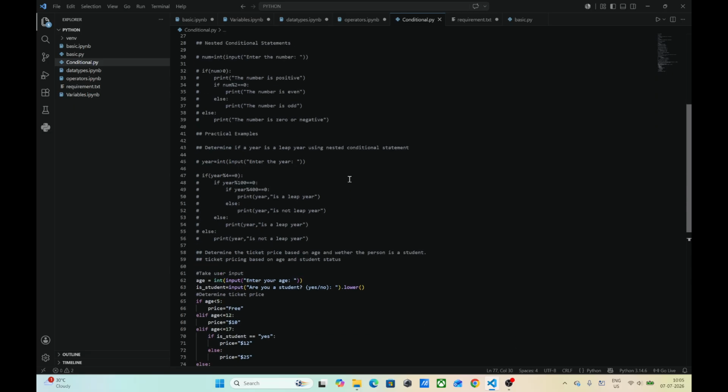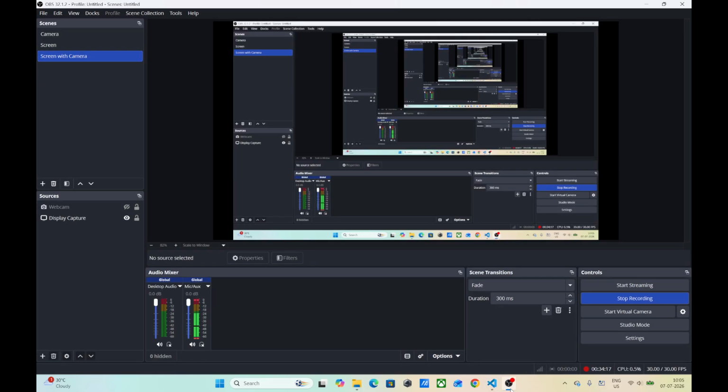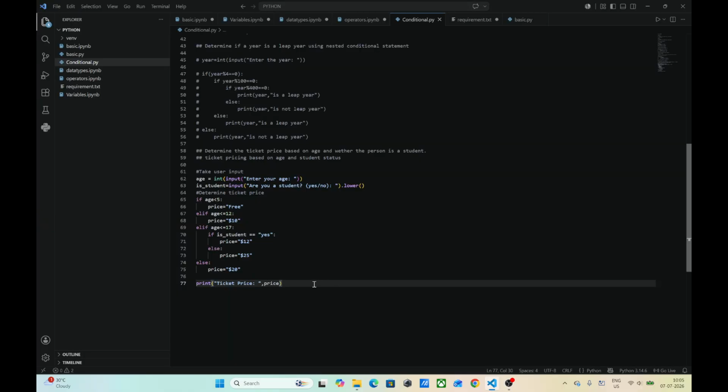Okay, so these are the few practical examples in conditional statements. Also, I will give you some more practical examples, which will help you to make logic on your own. It will boost your coding practice and how to build logic in a smarter way. It will help you.